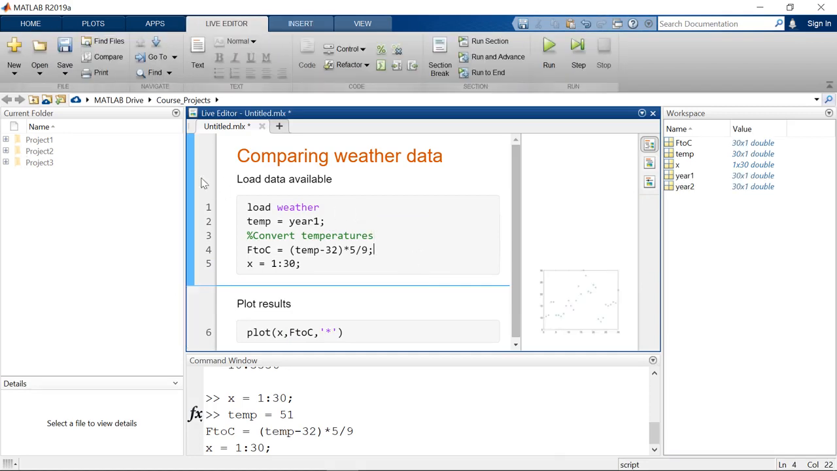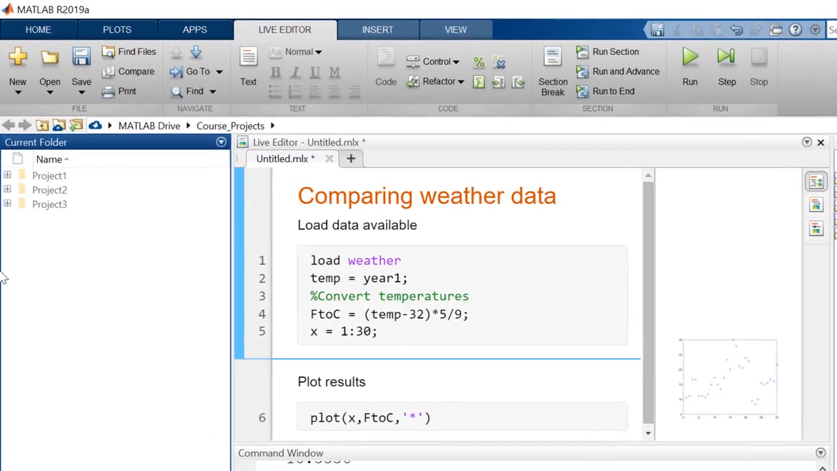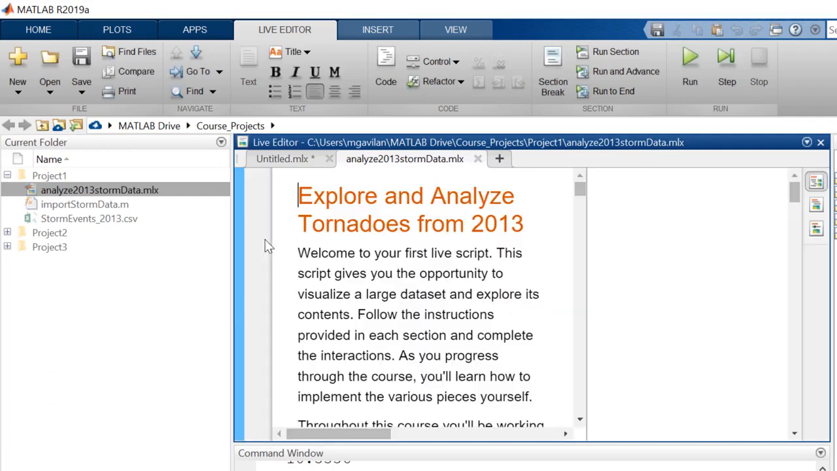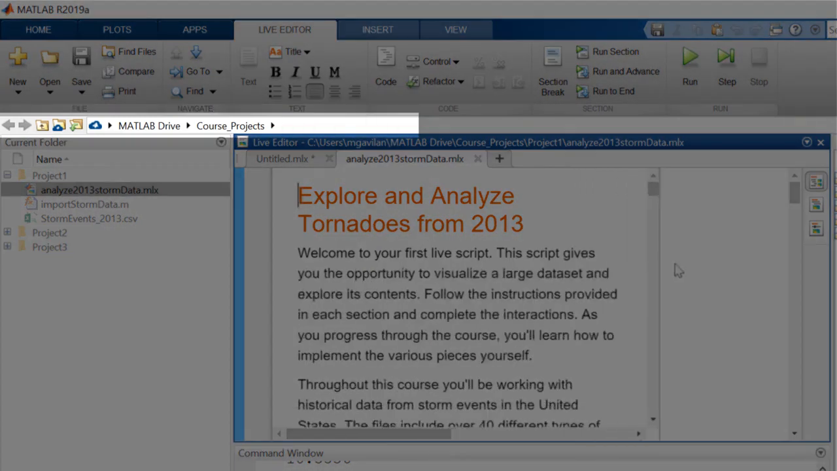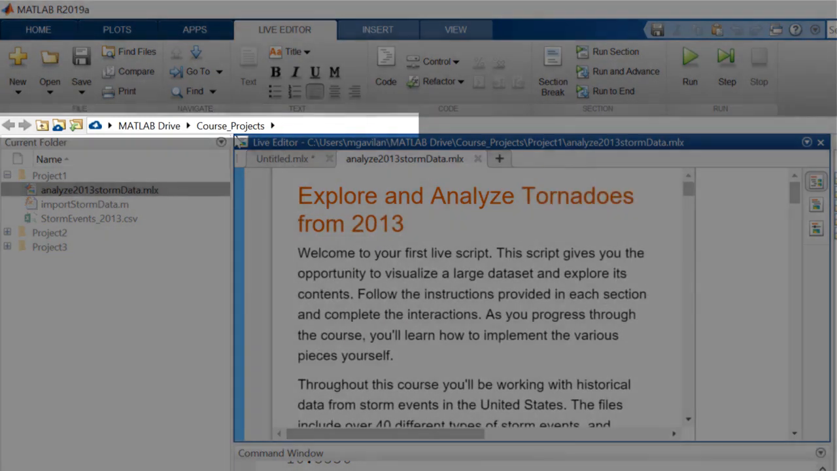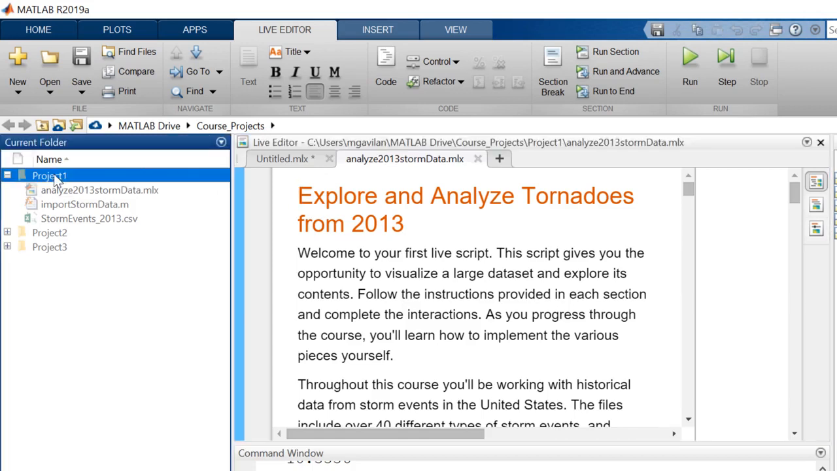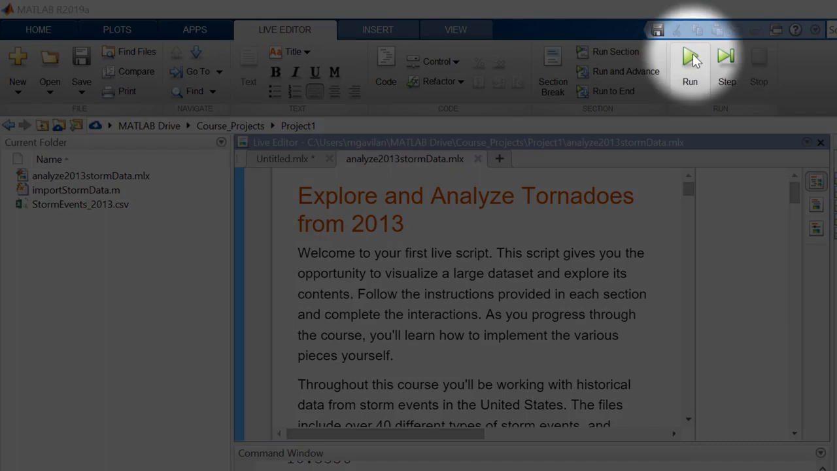You can also start with a live script that someone has shared with you. In that case, you open the file by first navigating to it in the current folder browser. Navigate to the location of your file and open it by double-clicking. Live scripts are files with the extension MLX. Take a closer look at the current folder toolbar. It shows the current folder path, and it's a reference location that MATLAB uses to find files when you run the script. Make sure you change your current folder to the project directory where the live script is stored. To run the live script, simply click the Run button.